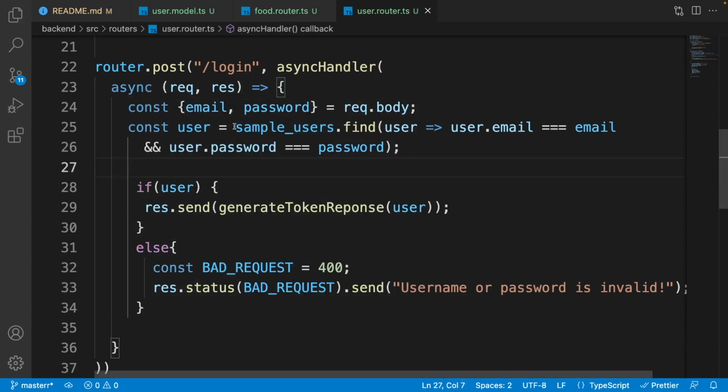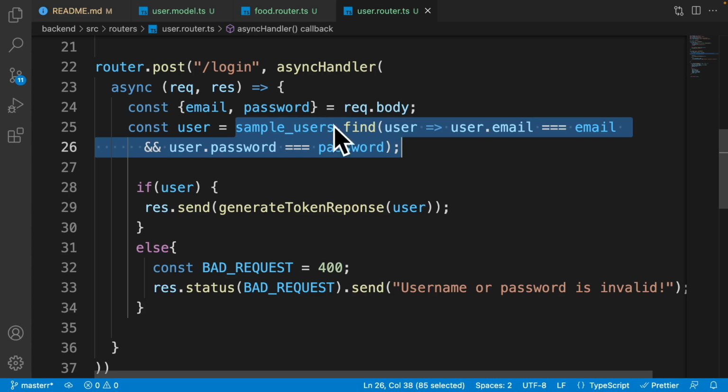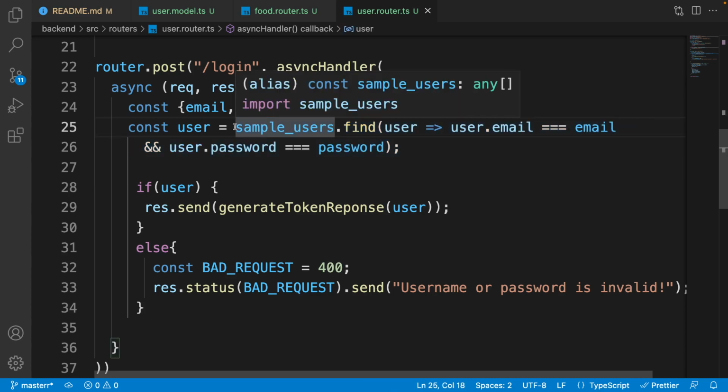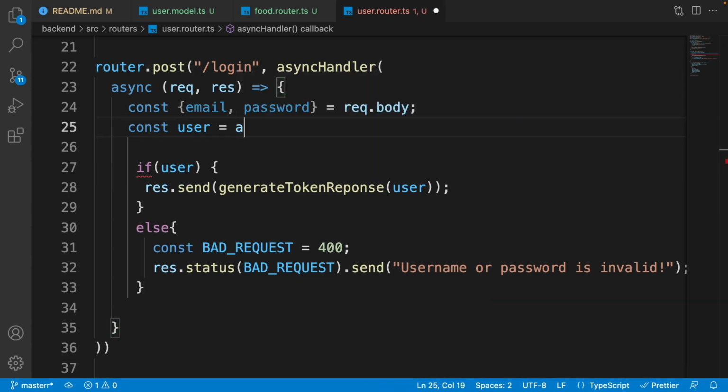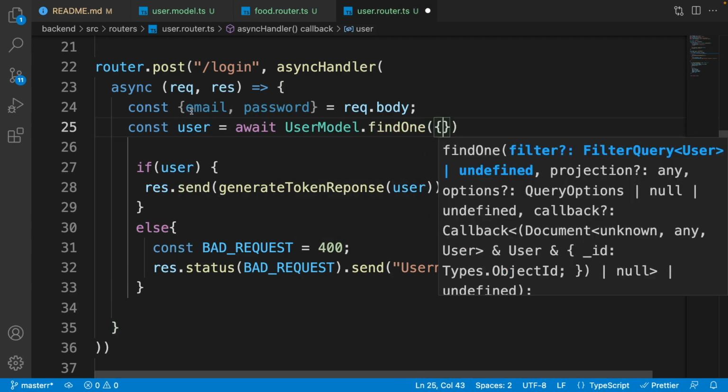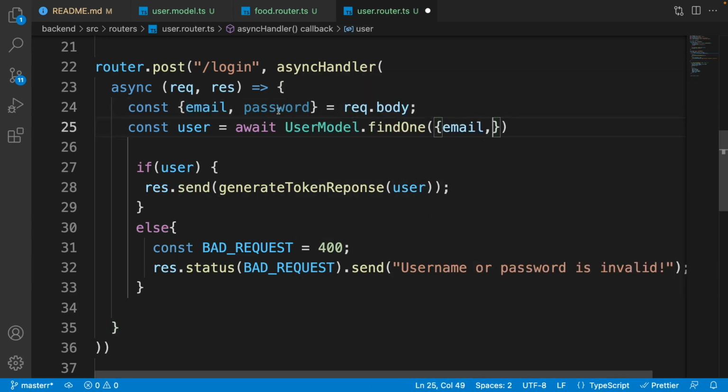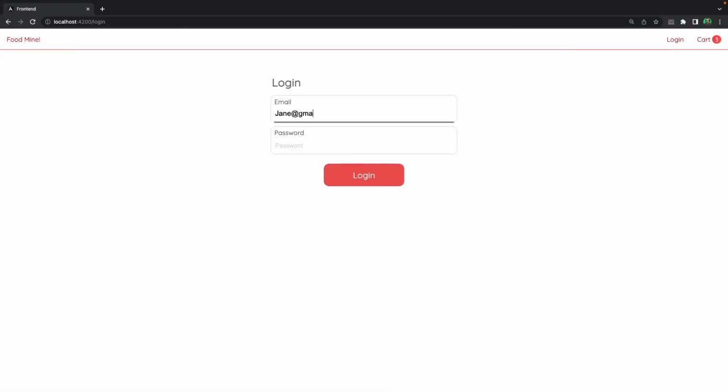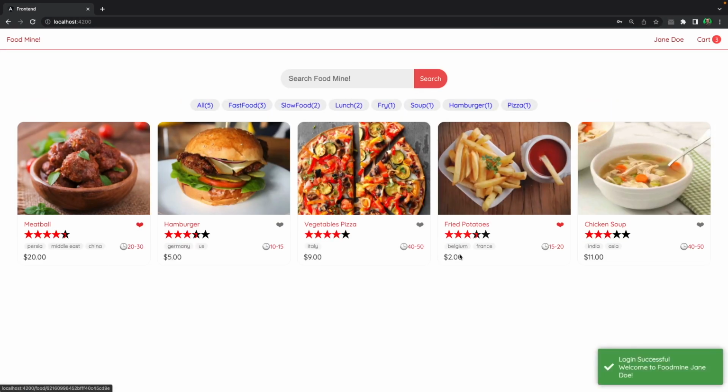And now we just need to change this part that gets the user from the sample users with some code that gets the user from the MongoDB. So let's remove this and write await user model dot find one with this email and this password. Everything else could be the same. It was super easy, right? Let's check the result. Let's write jane@gmail.com and 1, 2, 3, 4, 5. Click on login, and as you can see, the user is logged in.